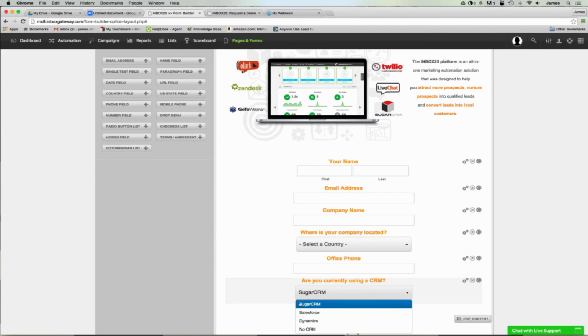So if Sugar CRM, for an example, if the S in Sugar is not capitalized, it won't sync over correctly. Everything is case sensitive, so make sure that if there's a capital S inside of Sugar, you have a capital S inside of INBOX25 as well. Sugar CRM data fields are a little bit finicky, so you want to make sure everything's exactly identical when you're creating these landing pages. One helpful hint to keep in mind there.